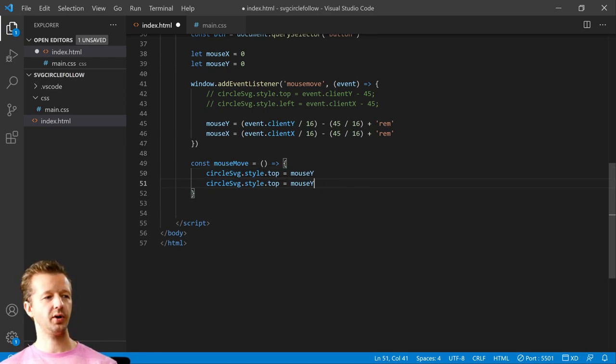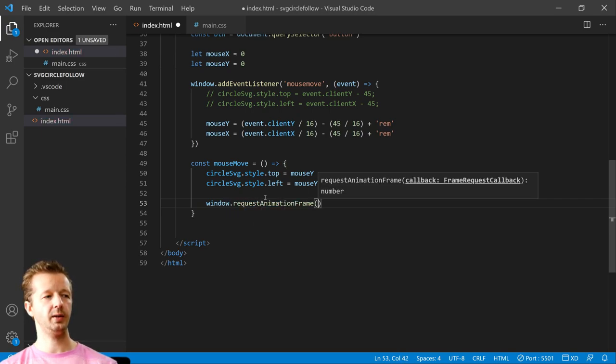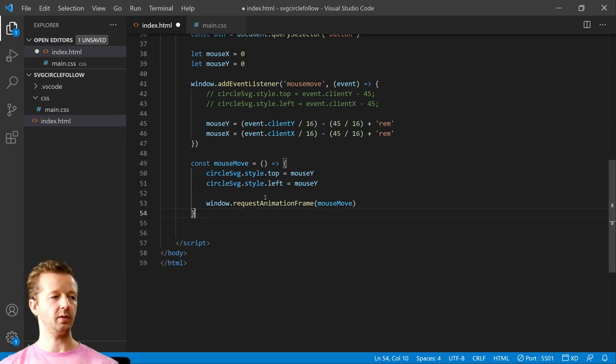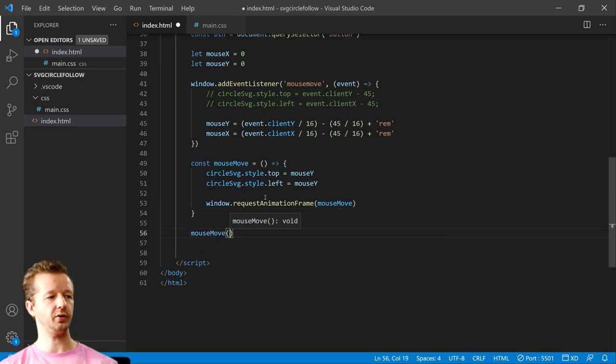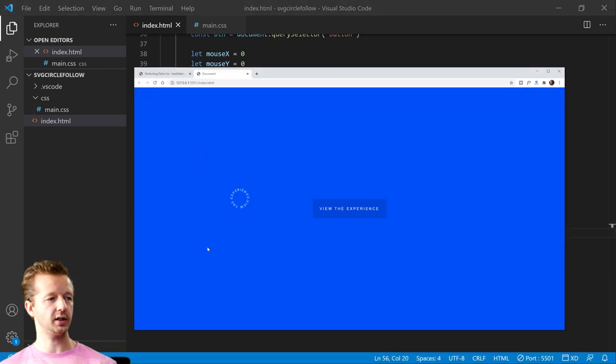And this is unnecessary. We already had it working before. I'm going to show you something else, which makes it cool, and you'll see in a second. So what we can do now is run this function with request animation frame and just call mouse move. And then at the bottom, we'll call mouse move here as well. Now, of course, this is still going to work just like it did before.